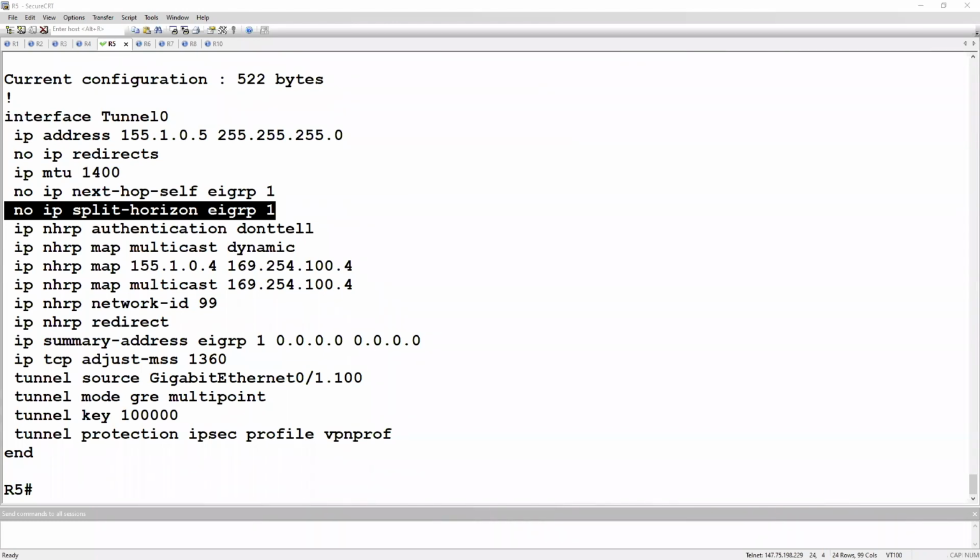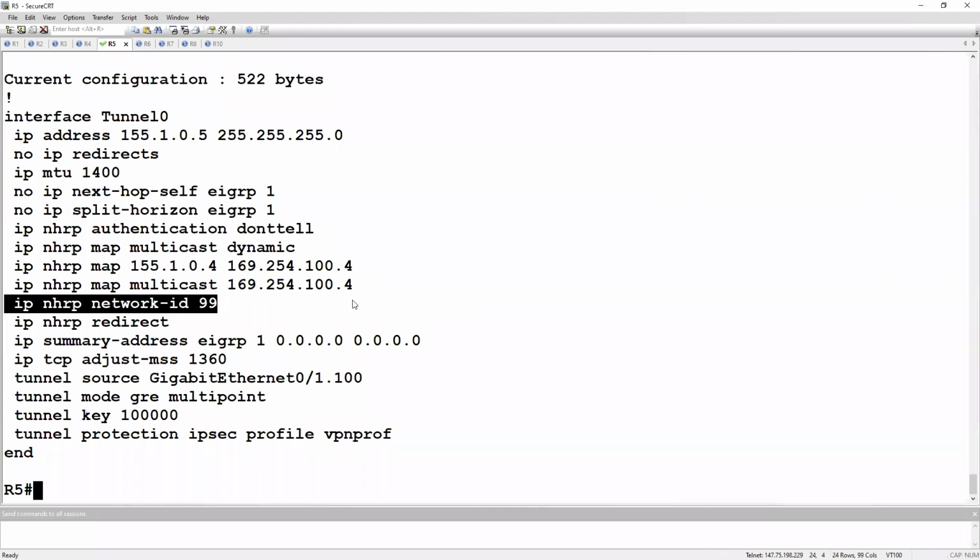Okay, there's a question whether the NHRP network ID has to be unique in the entire network or could it be common. It does need to match for an individual DMVPN network. If you're running multiple tunnels, you would have multiple network IDs, so they would be unique on a per tunnel interface. But this does need to match between the devices that are in the same NHRP domain.